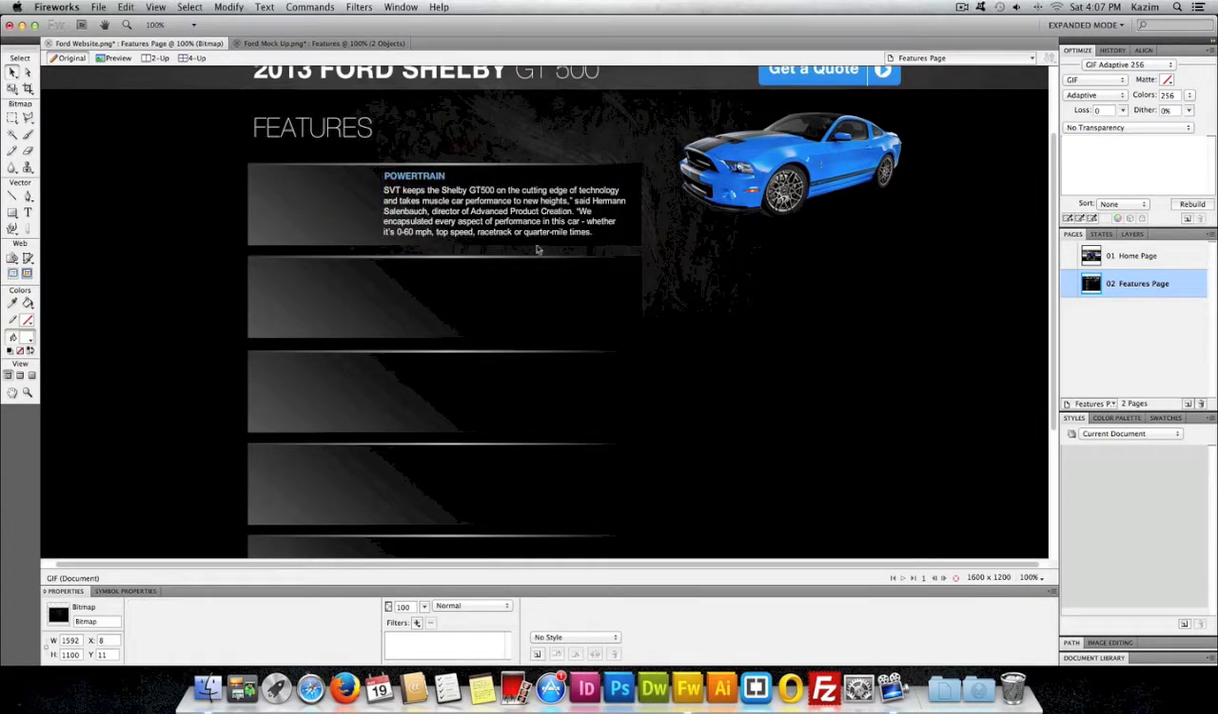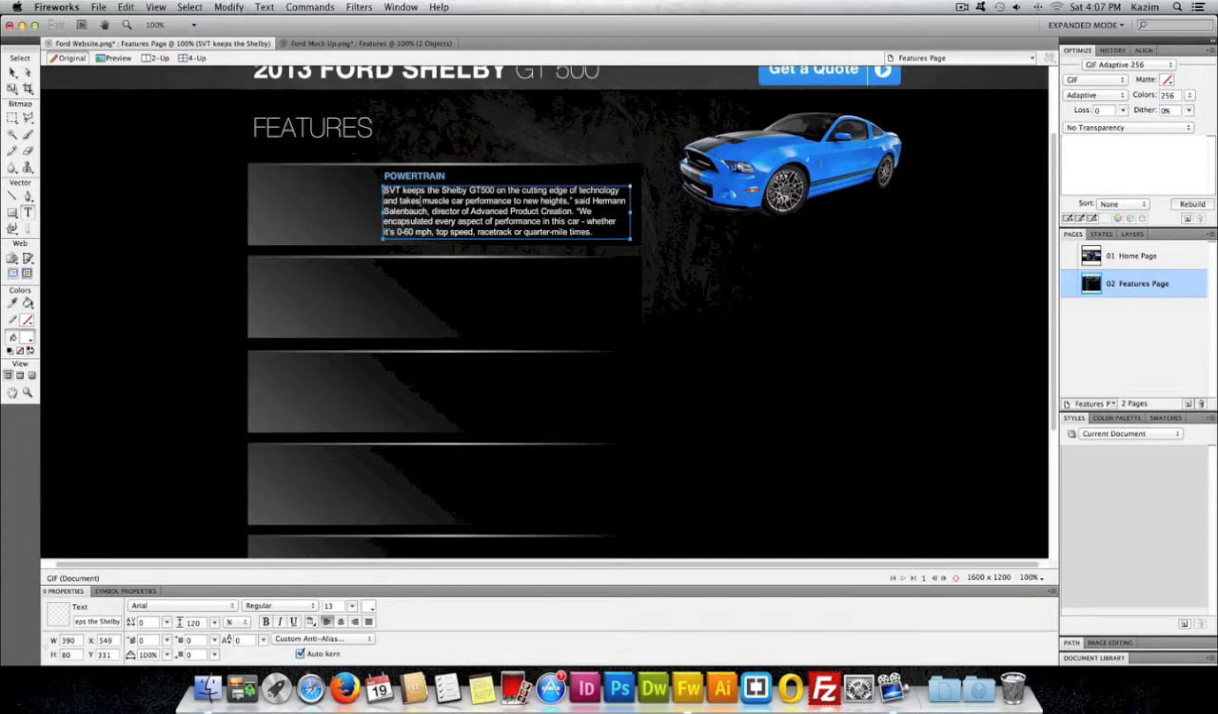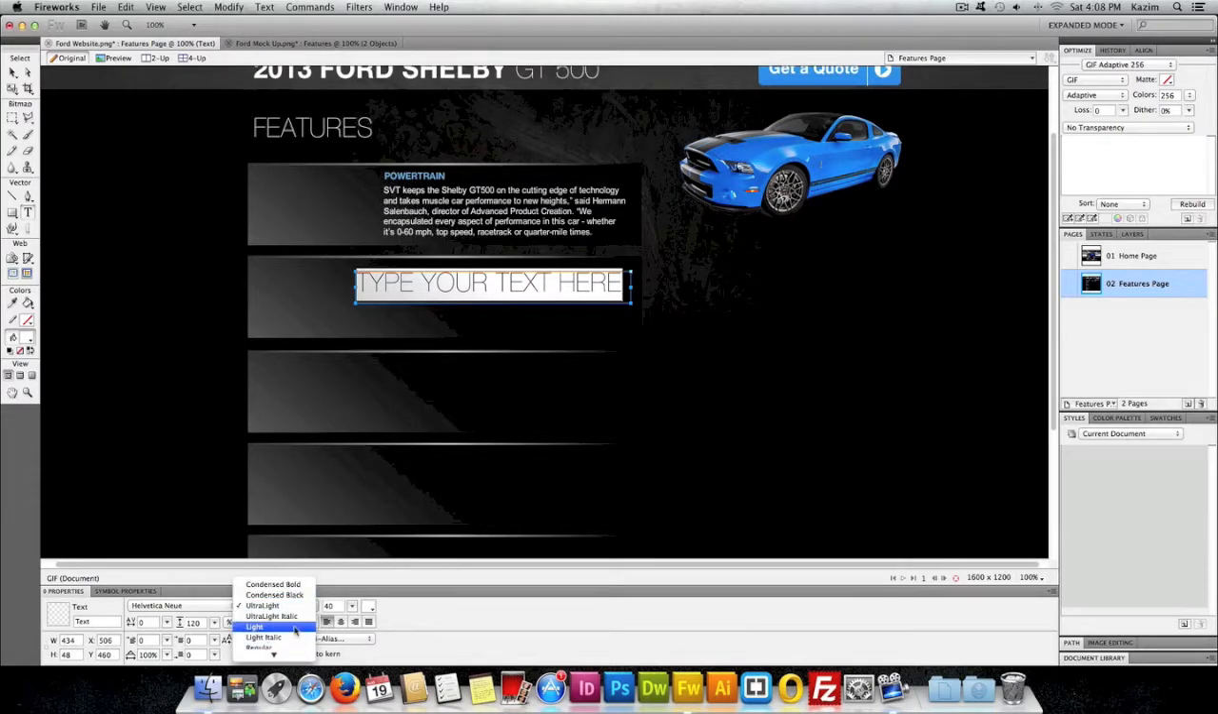The font I've used for the paragraph text is Arial regular, and the font size is 13 and the color is white. Whenever you create a text box from the toolbar, just grab this T tool, and this is how you create a text box, and just type your text here. To change the type, font and color you have to just click and drag, and from the bottom you can change it to light or bold or whatever you want.